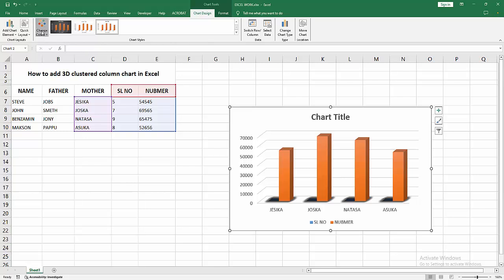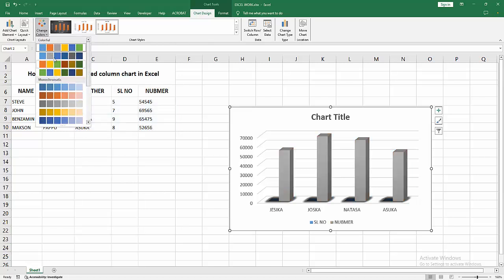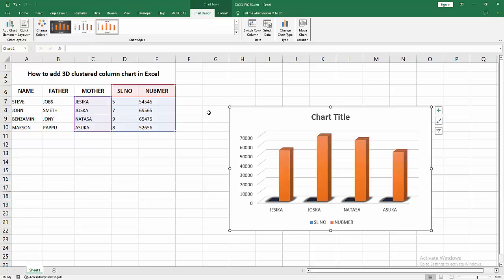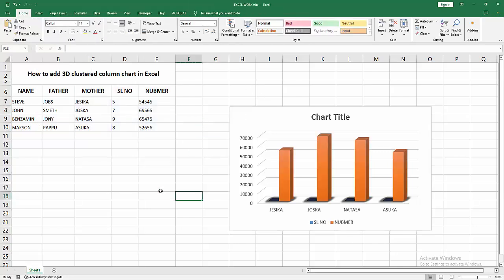You can change the color. Go to the Design menu and change the color of the chart. Now we can see we added a 3D clustered column chart easily.